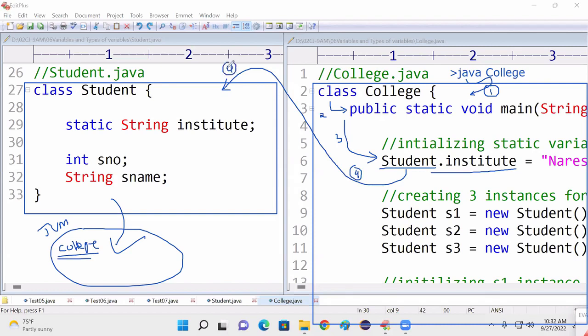Now, once the class is loaded into JVM, generally all people feel that the main method is executed. No, the main method is not executed. What is executed first? Static variable. Static variable memory is created first. Are you catching my point?